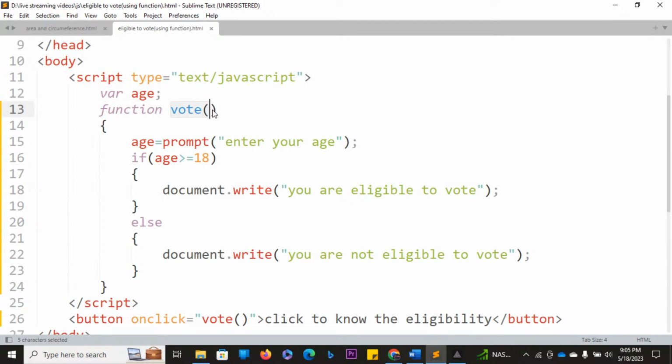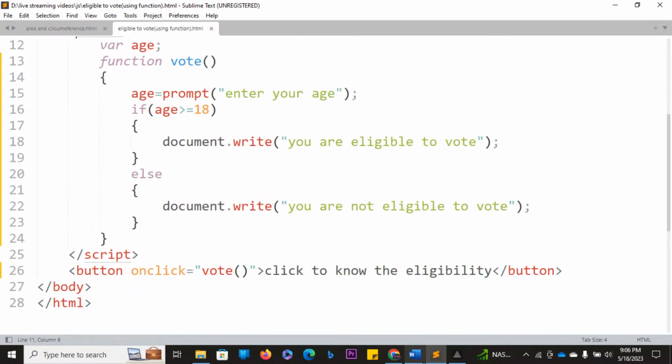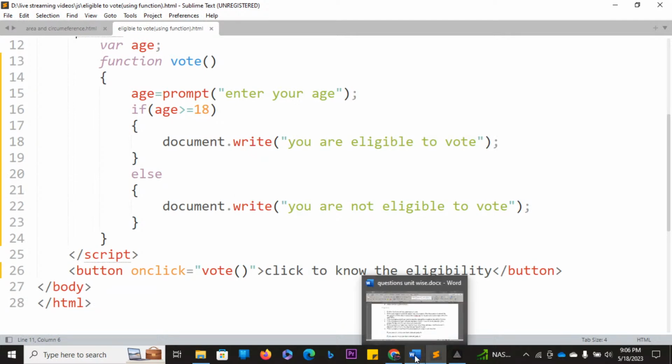We can also pass a parameter, and this is the event. It means when we click it, what should happen? For that we use this type of event. When we click this button, it calls the function, that is this one. We can use this script above or below this button. It does not matter where you put it, it works.